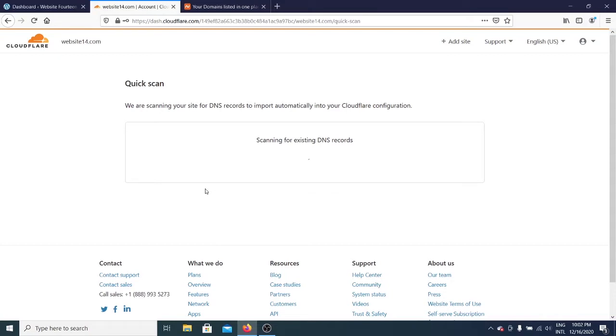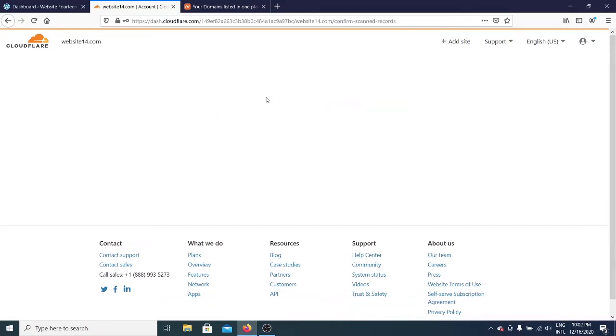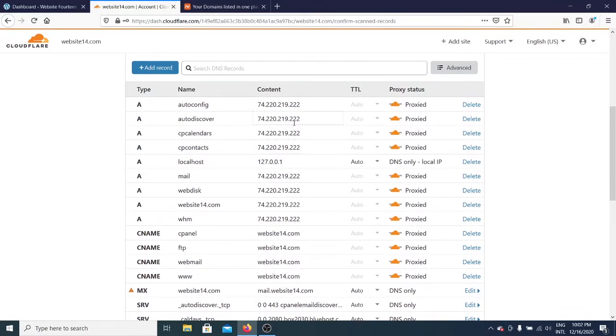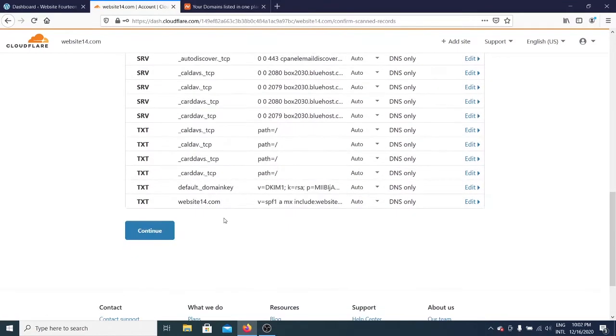So now it's going to scan for the existing DNS because we're going to be transferring our name servers as well. So basically we're going to be using Cloudflare's name server and not your web host's name server. So once this is done, yeah, that should be good to go, and click continue.